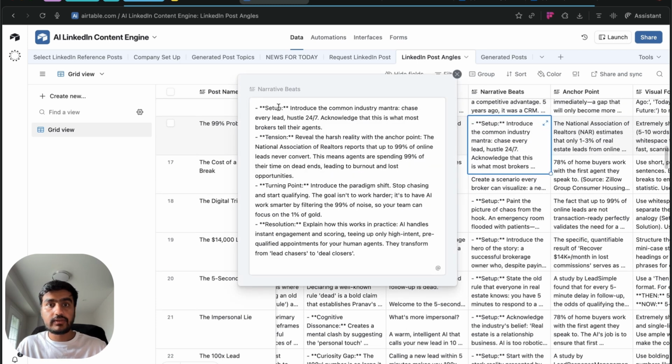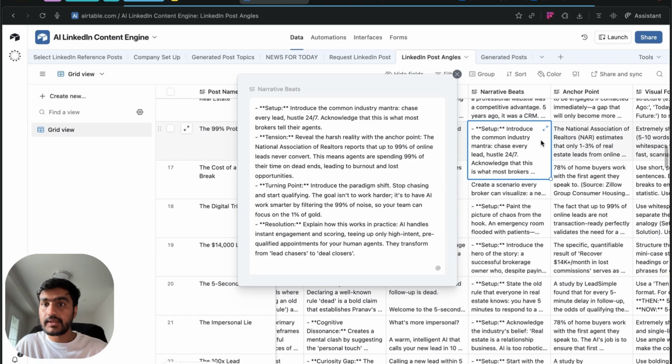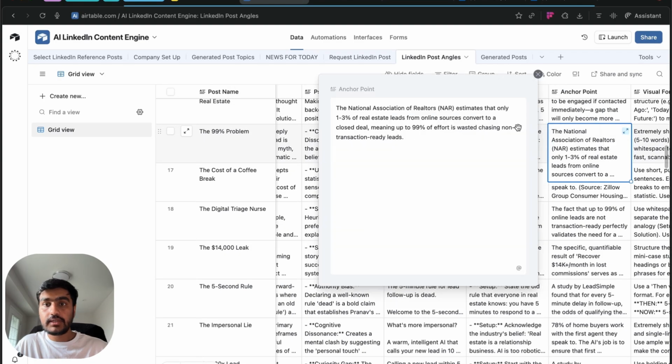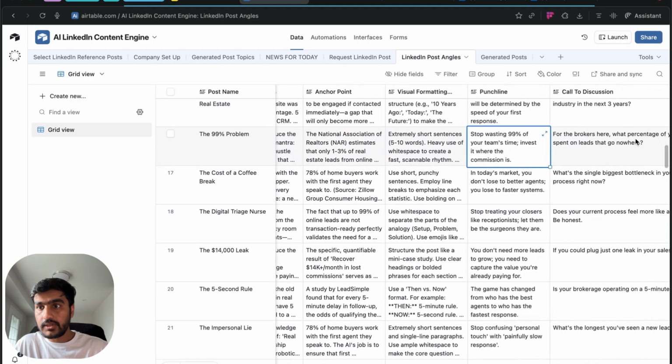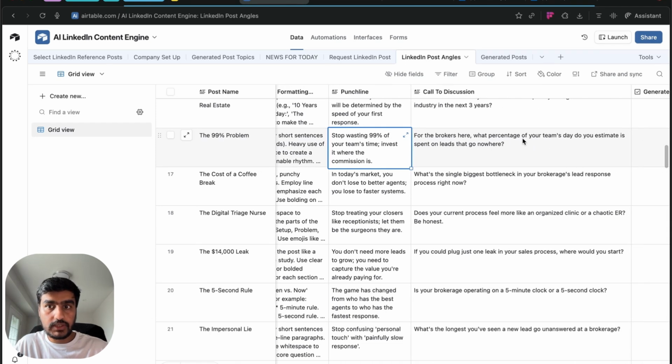In this one, we have set up that it introduces the common industry mantra, chase every lead, hustle 24/7, and acknowledges that this is what most brokers tell their agents. Then the anchor point. In this anchor point, it says the National Association of Realtors estimates that only 1 to 3% of real estate leads from online sources convert to closed deals, meaning 99% of the effort is wasted chasing non-transaction-ready leads. A punchline is also included, and a call to discussion is also there.